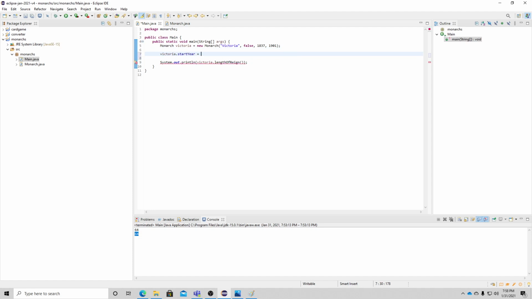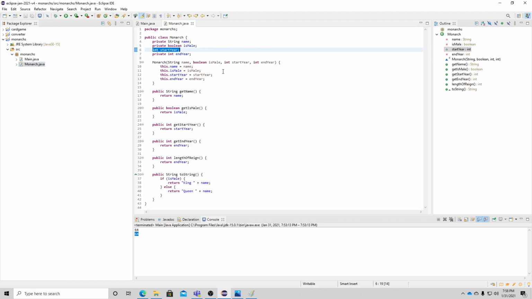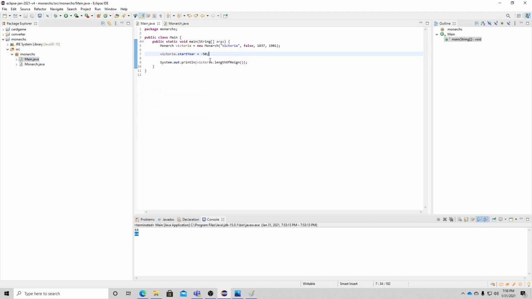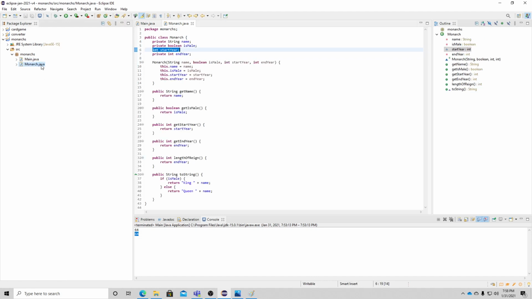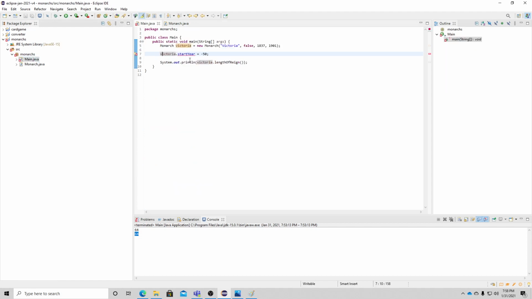Let's say that I wanted her to start in 50 BC, so minus 50. Well, that's possible because start year isn't private. And if a programmer did that to my class, it's going to really mess up all of the calculations. So I just don't want to let people do that. So I'm going to make this private again. And now it's no longer possible for other programmers to change the start year. But they can still find out what year she did become queen by just doing Victoria.getStartYear.